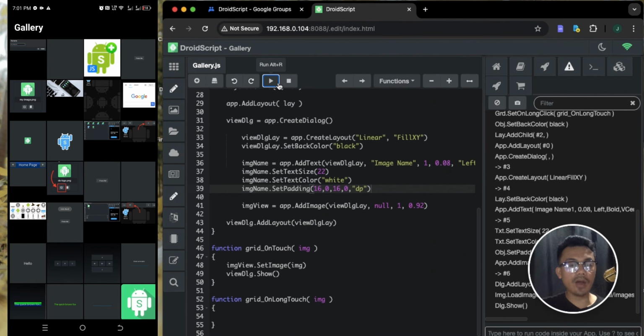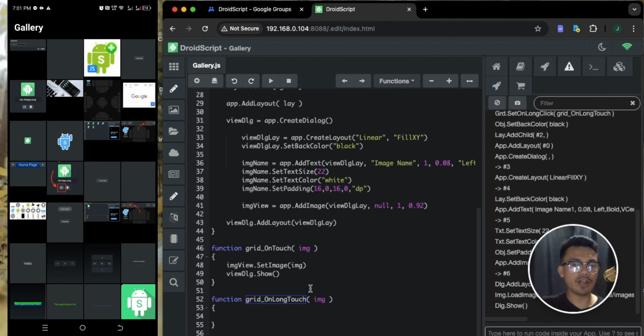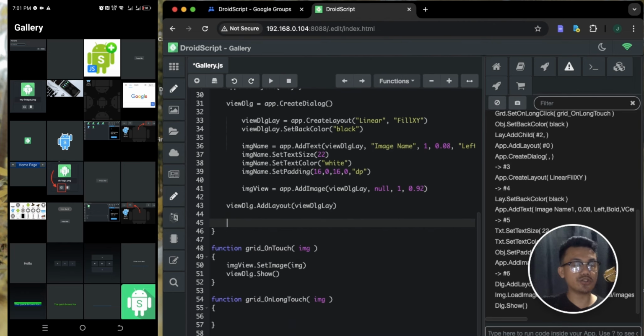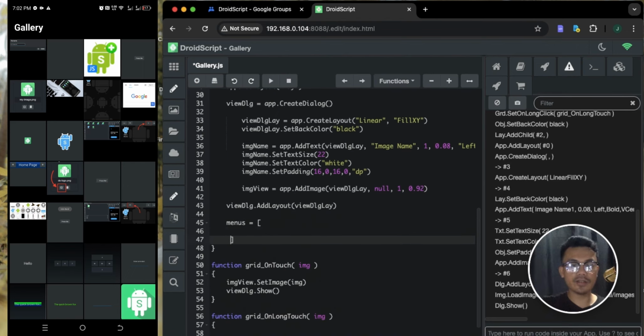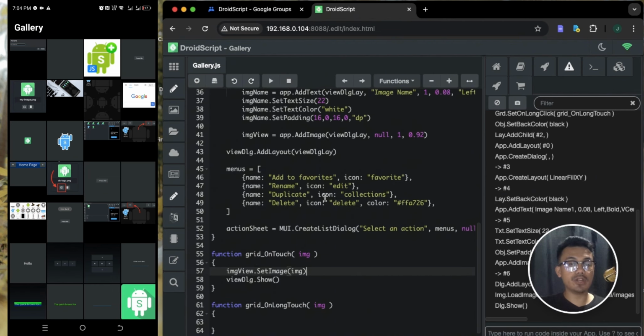Okay, so that's working. Now I also want to create a menu when each image in this grid is long touched. So we'll define this grid on long touch function here at the bottom. I will use the MUI action sheet. Here I will define that action sheet dialog, and we will call action sheet.Show in our grid on long touch. Menus equals an array of objects. Here I defined my menus: add to favorites, rename, duplicate, and delete. This is just a sample menu when the user long presses our image.